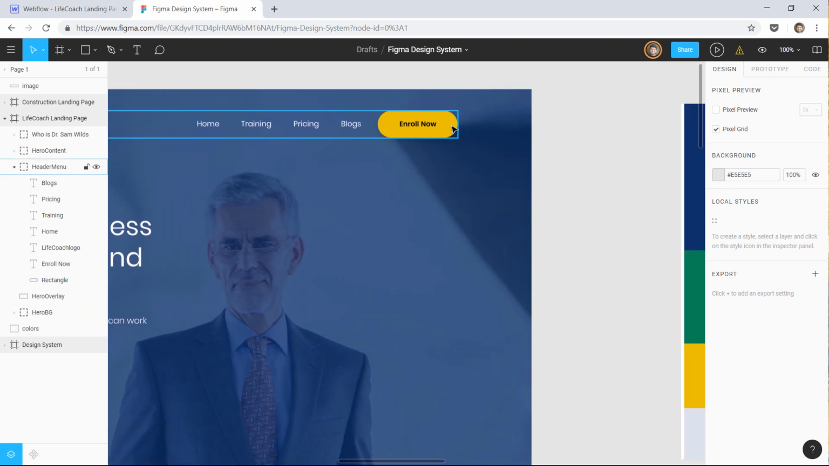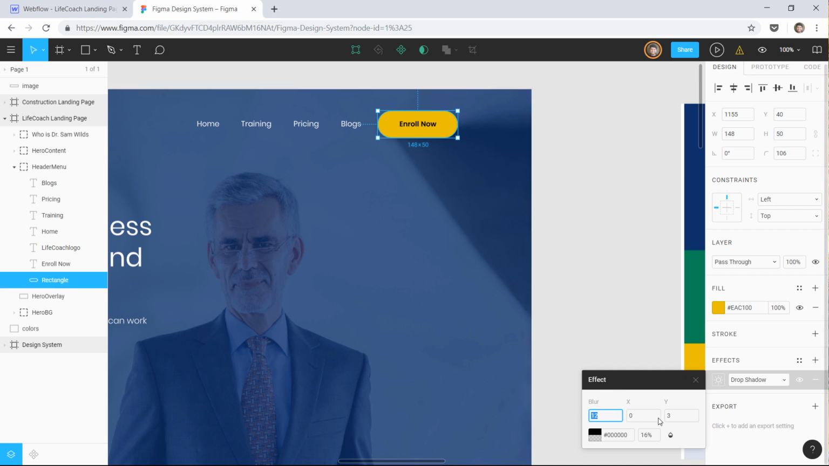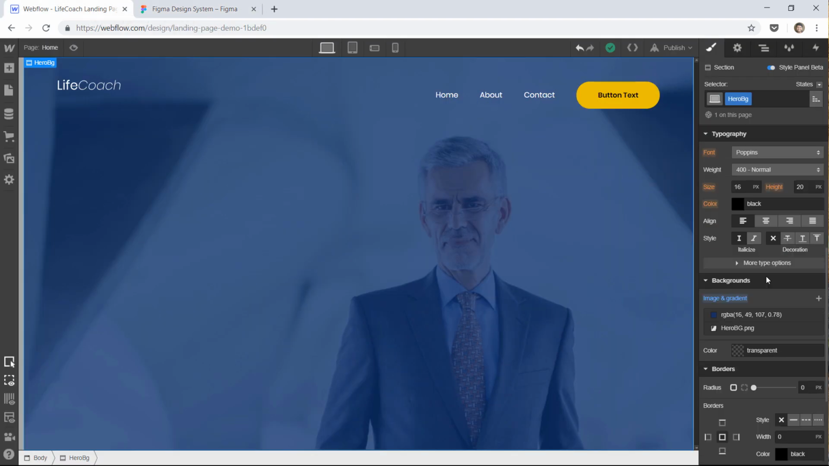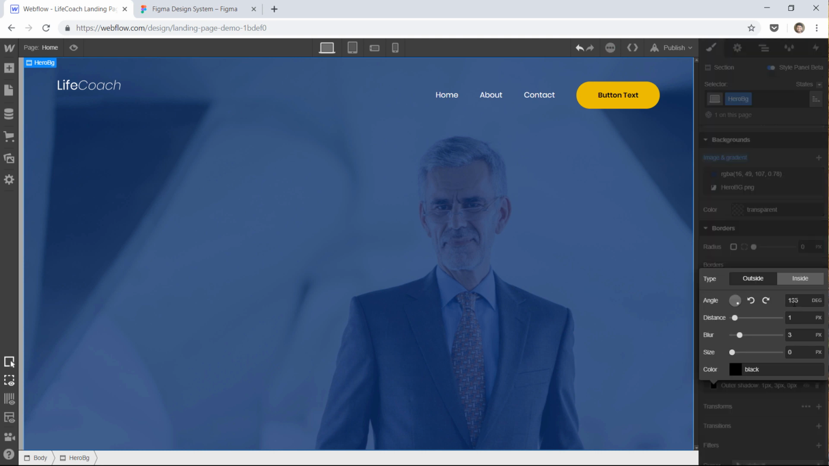So now you can see it looks quite similar to it. But there's one more thing that I want to add, a shadow there. So the blur is 12, x is nothing, it's 0, and y is 3, and black, and 16% of opacity. So go there, add a box shadow, make it 180 degree, because I want the light to come from here, so the shadow comes down here, right?